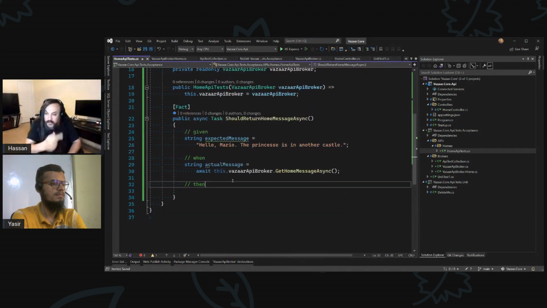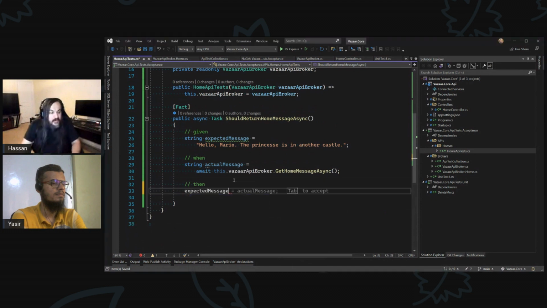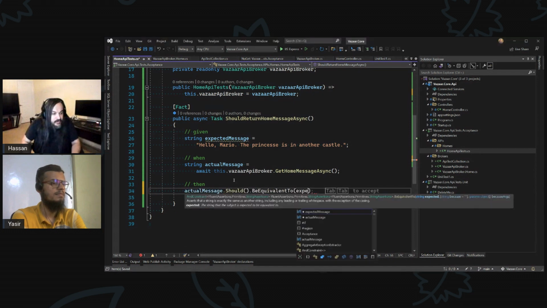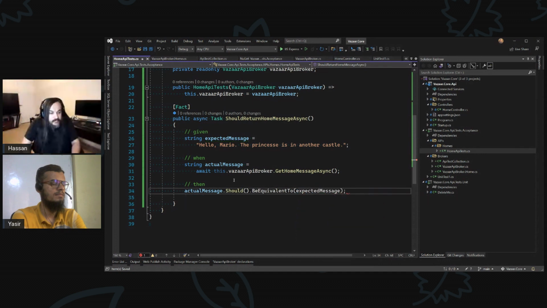And then at the very end here, I'm gonna say expectedMessage should be equivalent to, sorry, actualMessage. You start with actual first. ActualMessage should be equivalent to expectedMessage. That's it. There is no cleaning up. There is no mocking. Not just yet. You're actually hitting the actual API and verifying that your API is running.